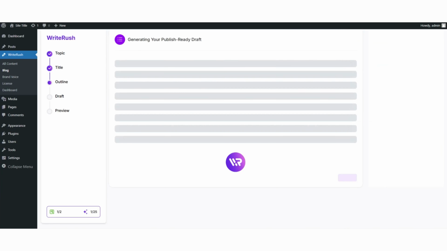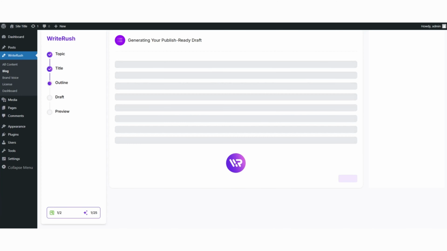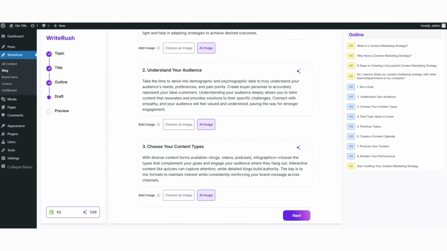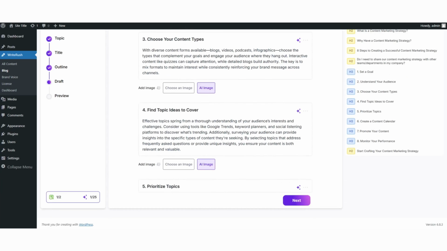So in the draft, we will actually be giving you a publish-ready draft. If we generate all the content together, it might take a few moments. So please wait to get the final draft. So you can see the draft has been generated based on your outline. Now you can work on each section.